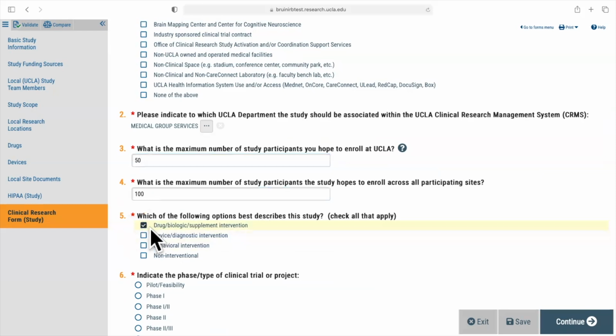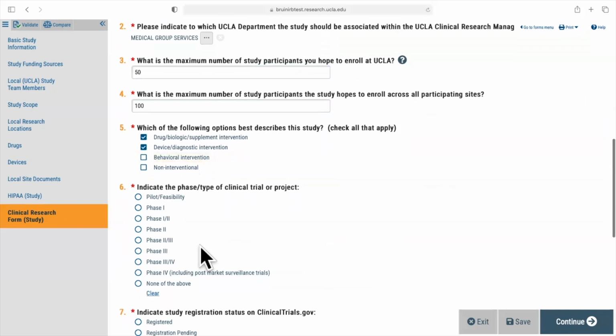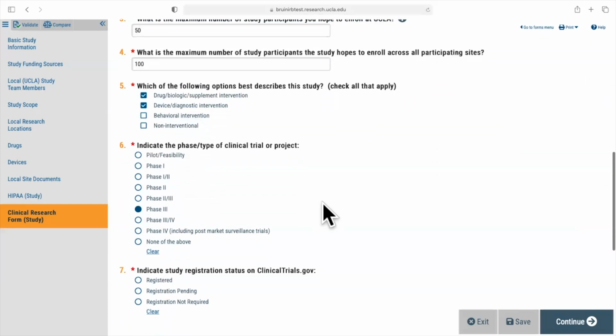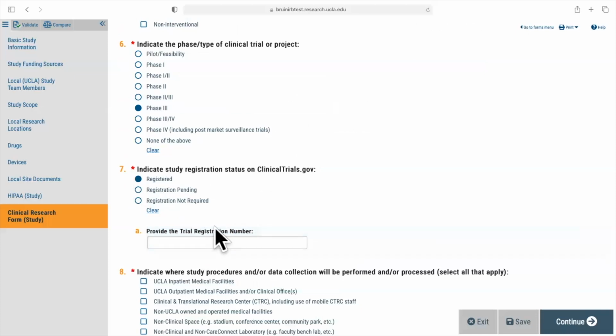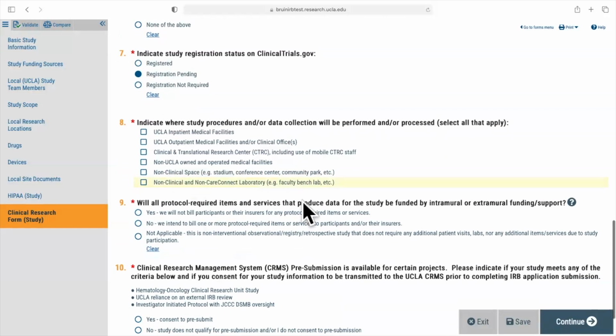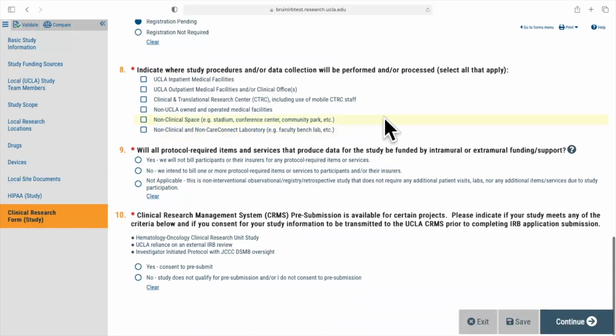And then we'll indicate the type of study, so we have a drug and a device. We'll say this is a phase 3 study. We'll indicate whether it's registered as a clinical trial. I'm going to say it's pending registration, but if your study is already registered, this is where you would type in your registration number.